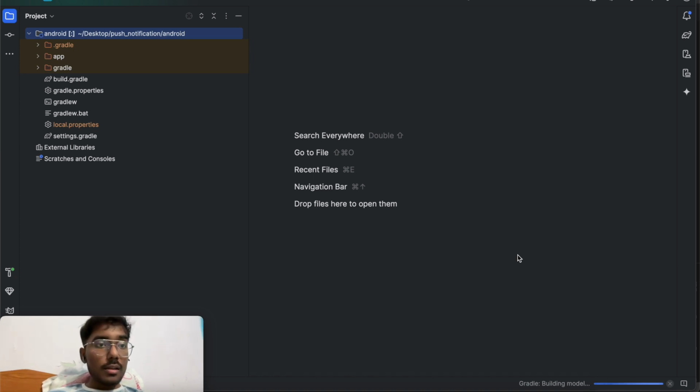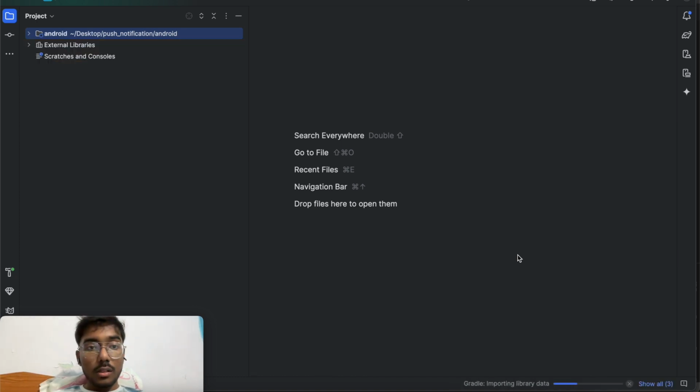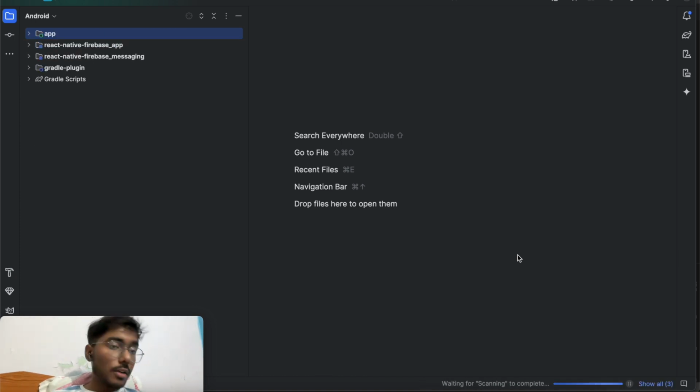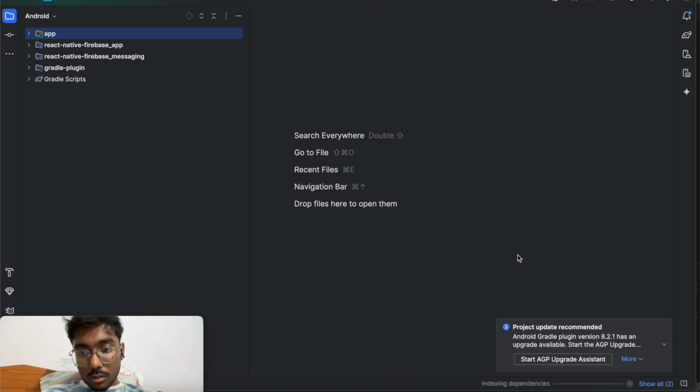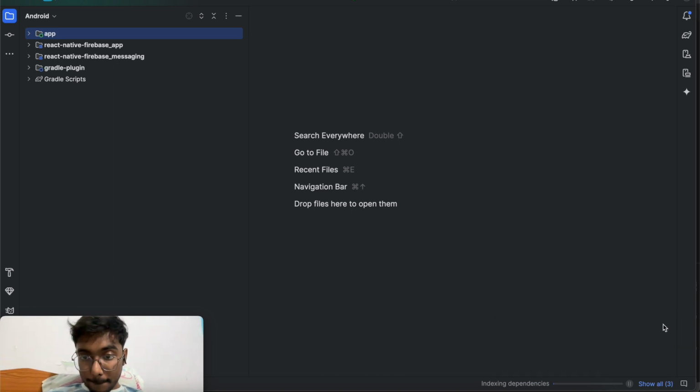Guys, in Android Studio I feel these things are a lot easier than doing it in VS Code, because configuration-wise Android Studio is best for Android applications. It is built for it, right? So it is indexing. Let's wait for a while.